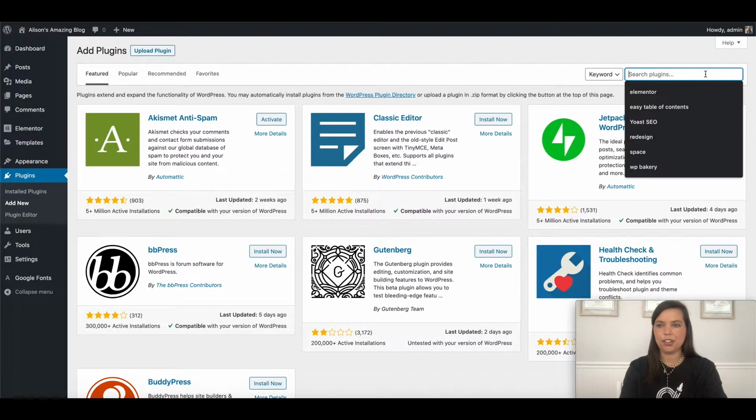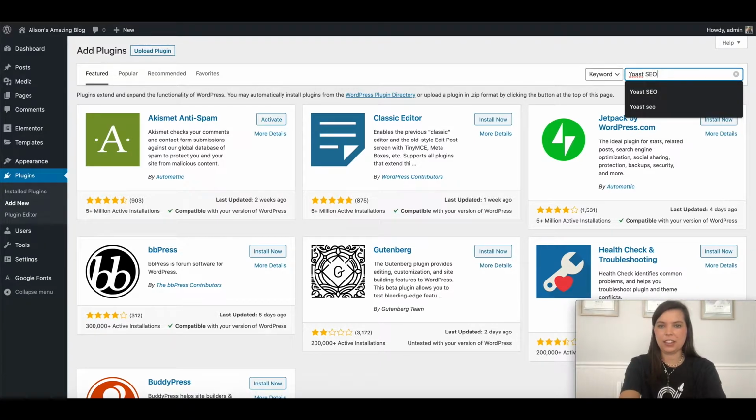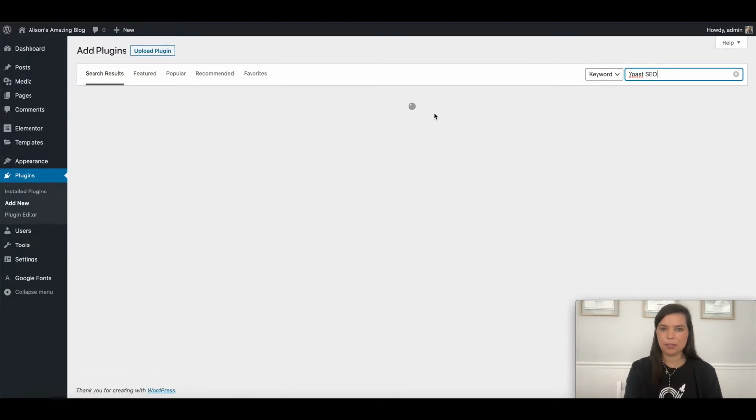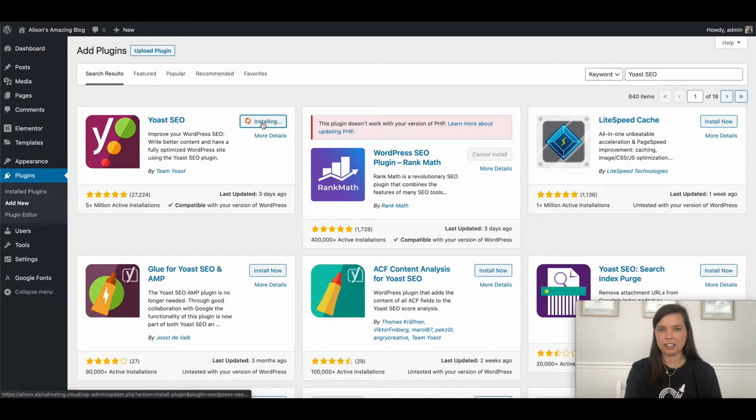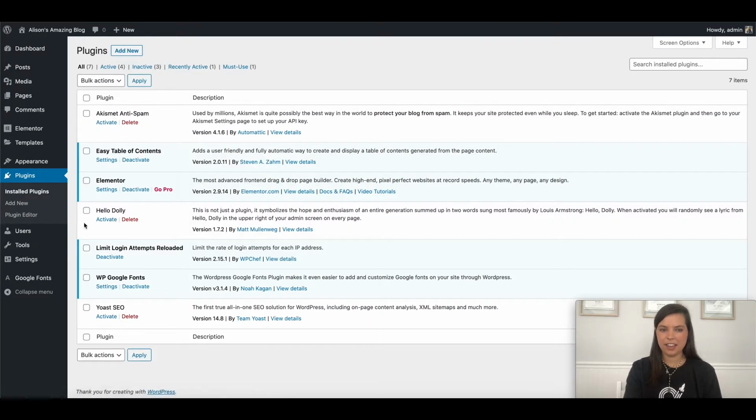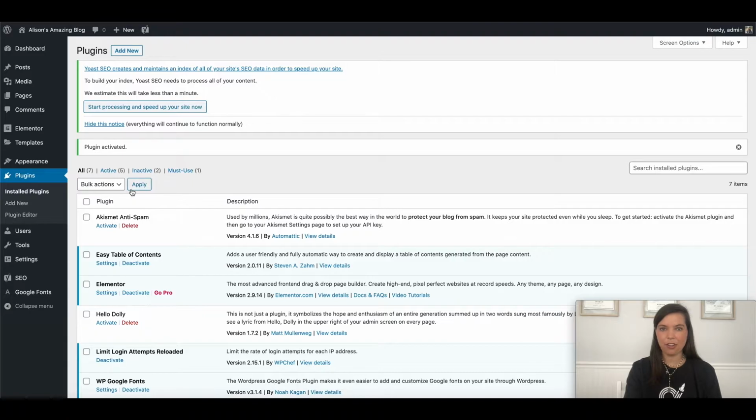Then in the search bar you're going to type in Yoast SEO. It should be the first one that pops up and you can go ahead and click Install Now. Once it's installed, you can either activate it on this page or head to Install Plugins and activate it here. Once it's activated, it's ready to go and it should be on all your pages.